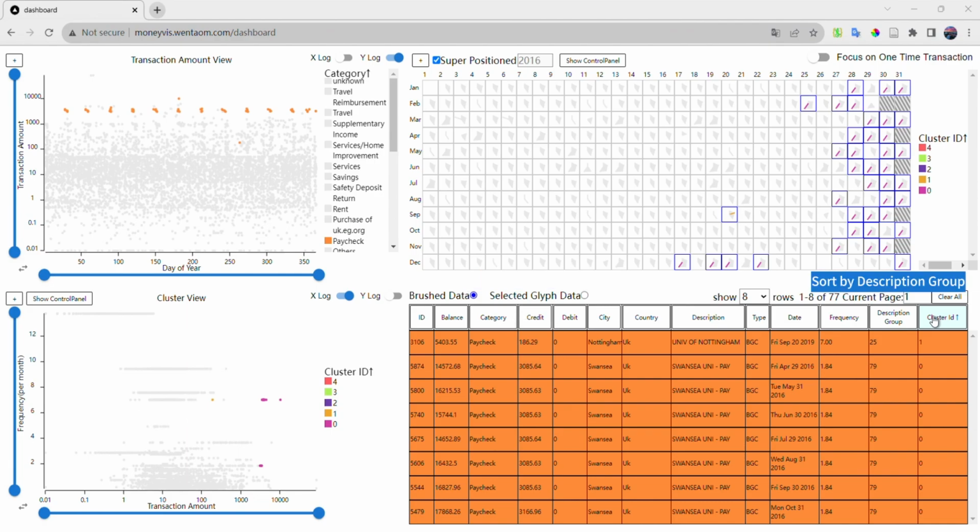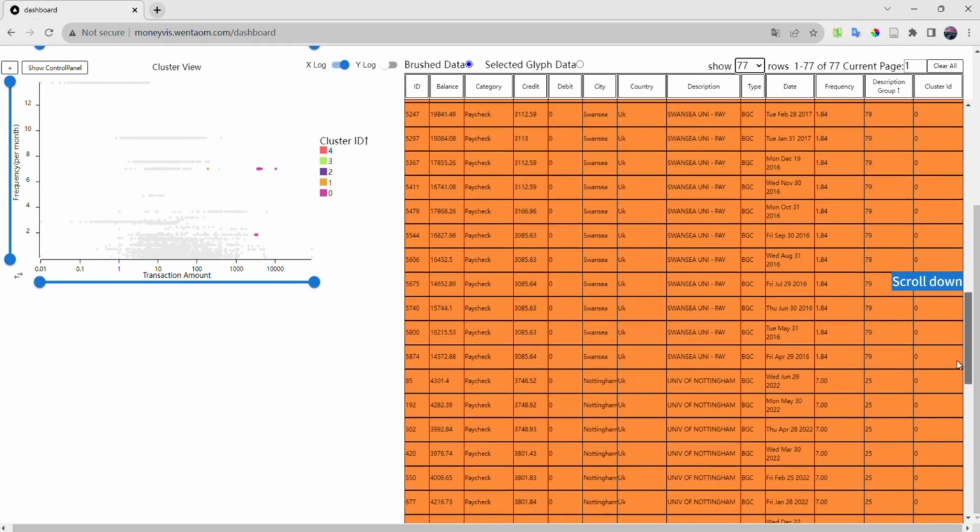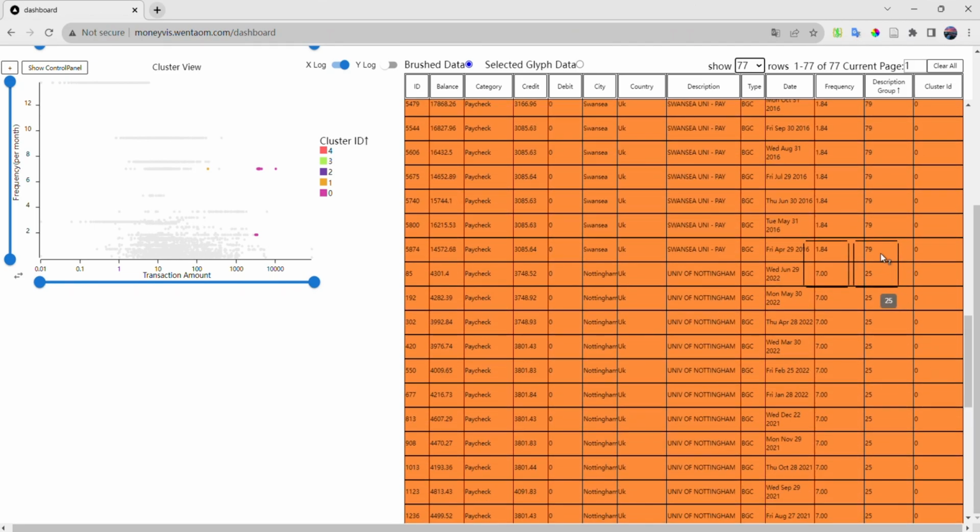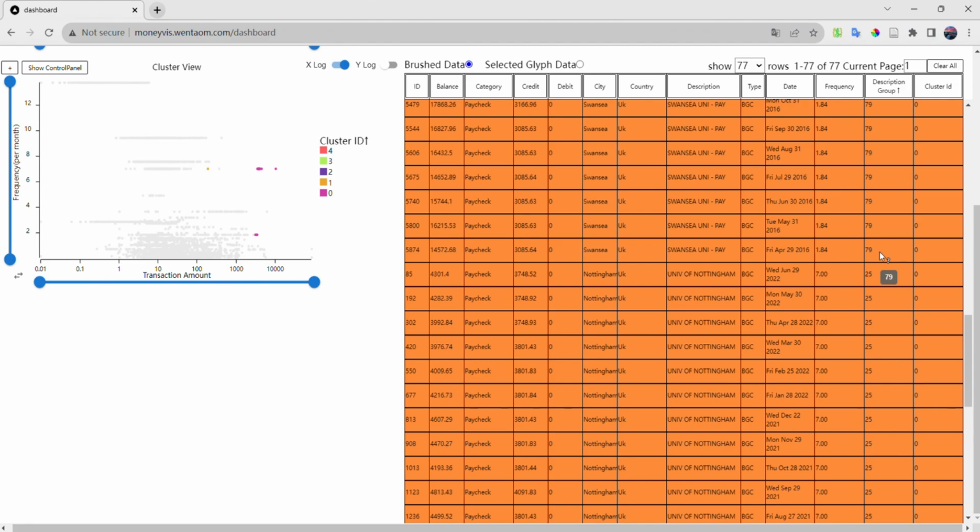Let's sort the rows by description group and expand the table view. The paycheck transaction, whose description group is 25, happened 7 times a month, and those whose description group is 79 happened around 2 times a month. This difference might be caused by the incorrectness of transaction description grouping.